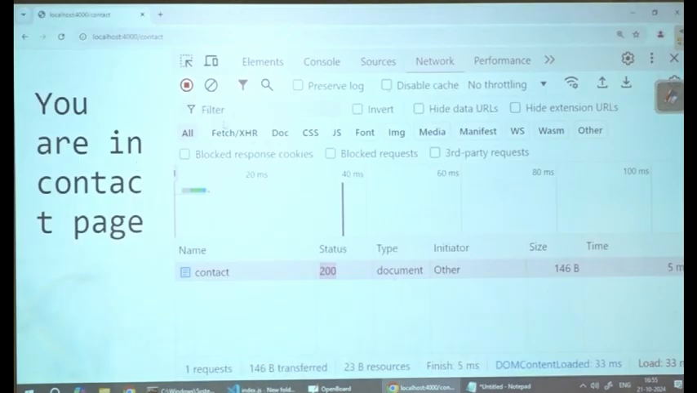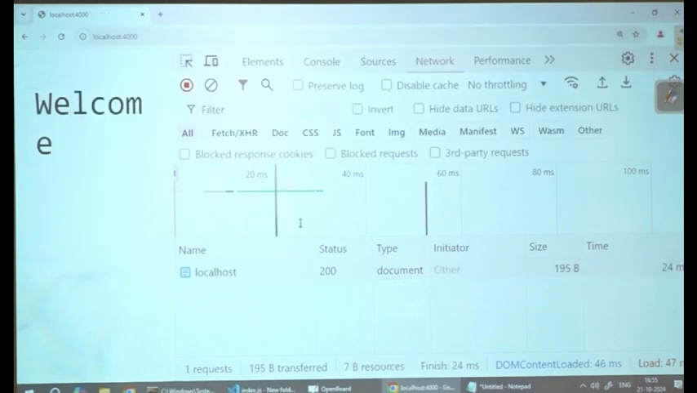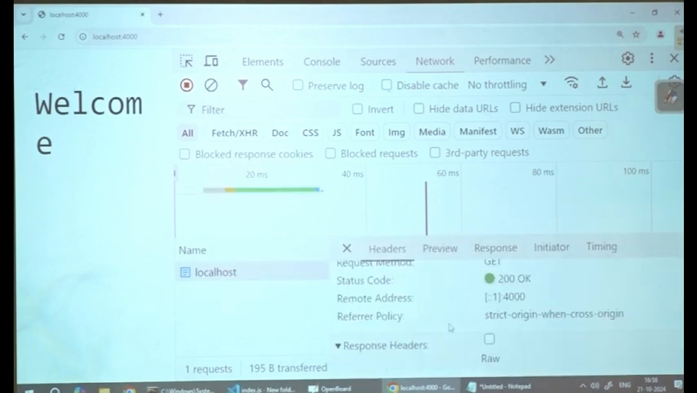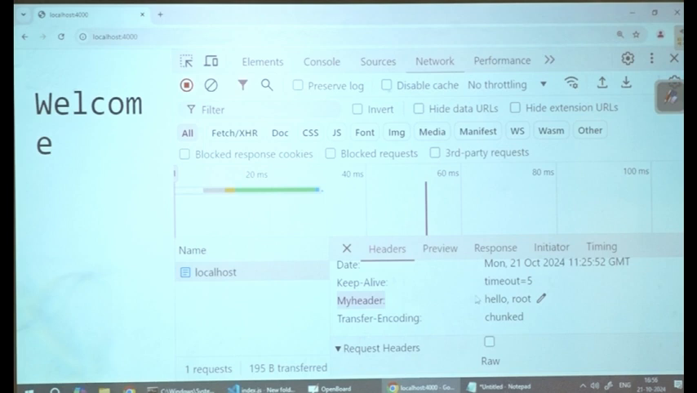If I'm too quick, please stop me. You can see welcome. My status code is 200. If I click on this, you would see the response. And if you scroll down a little bit, status code is 200. And you see my header part here, hello root. Custom message, it's purely optional.